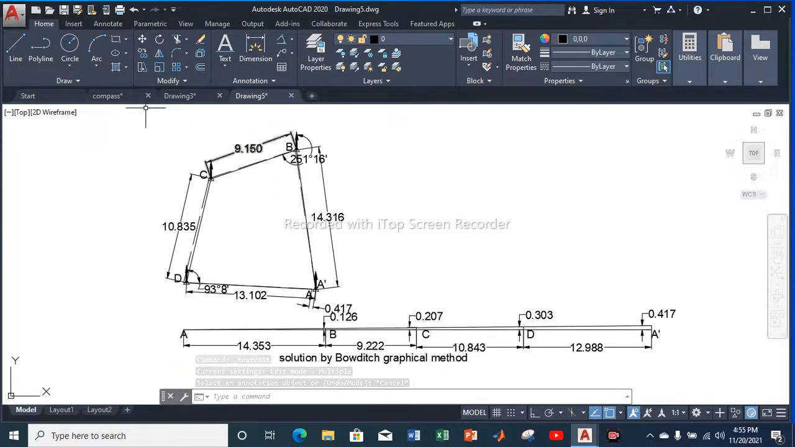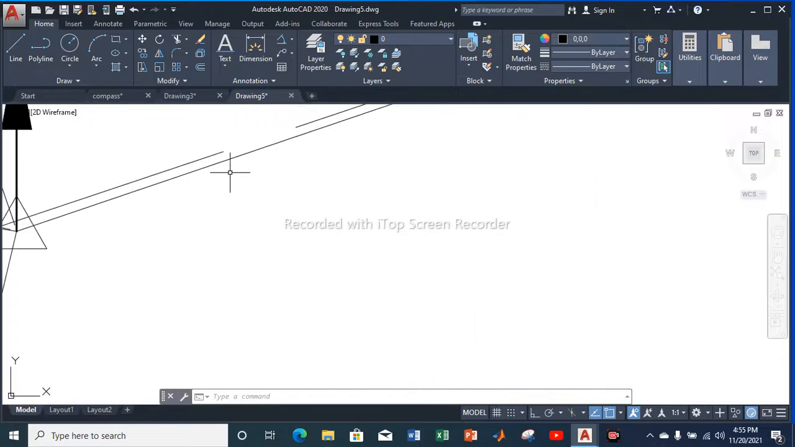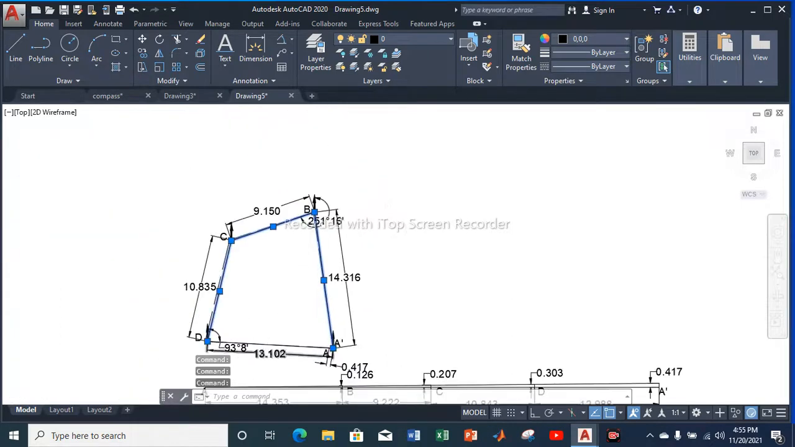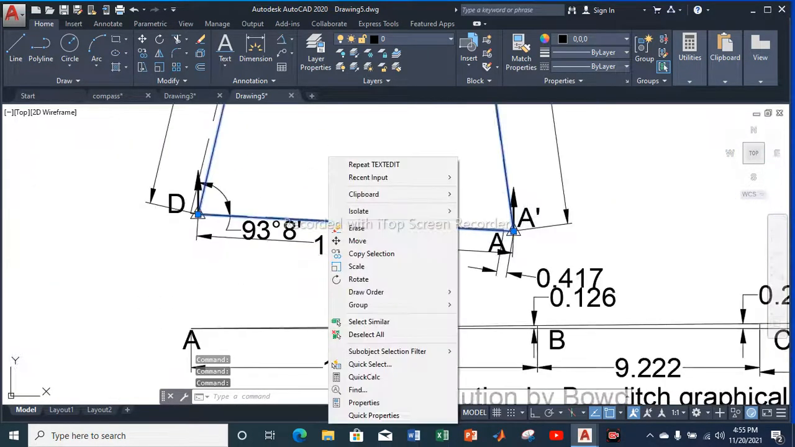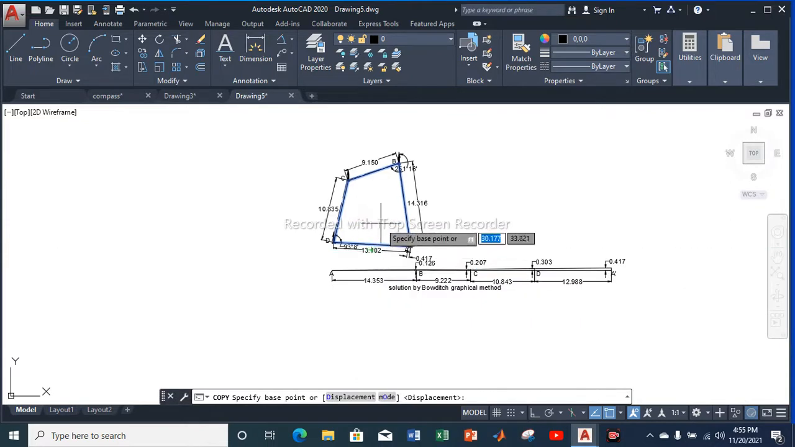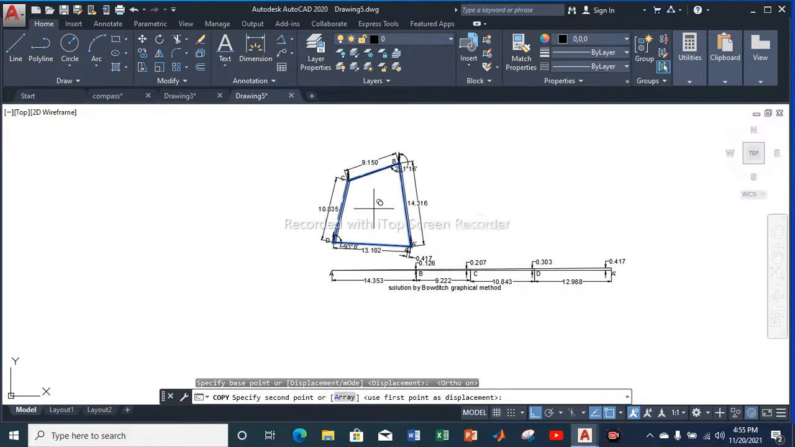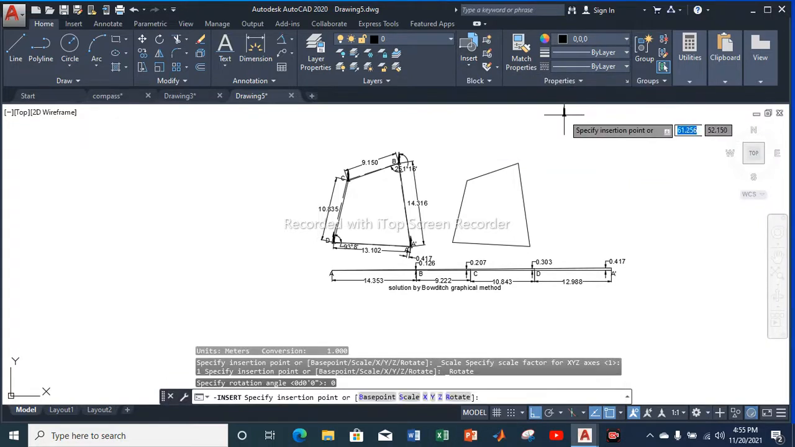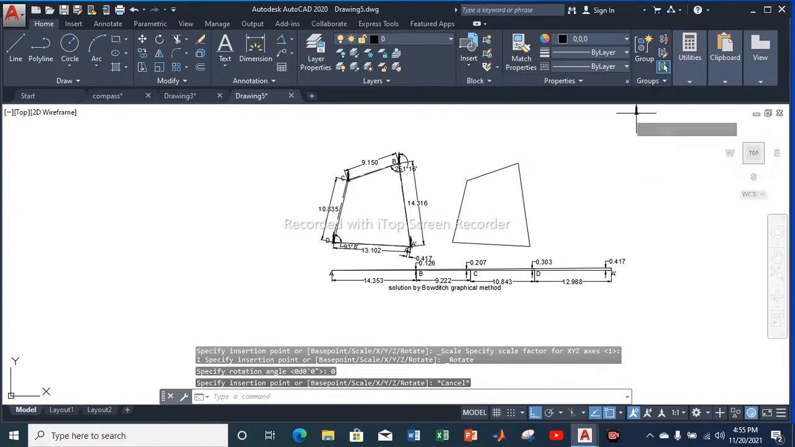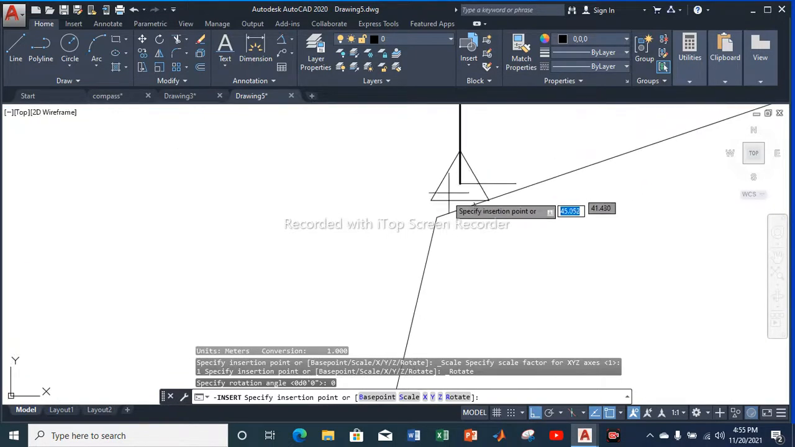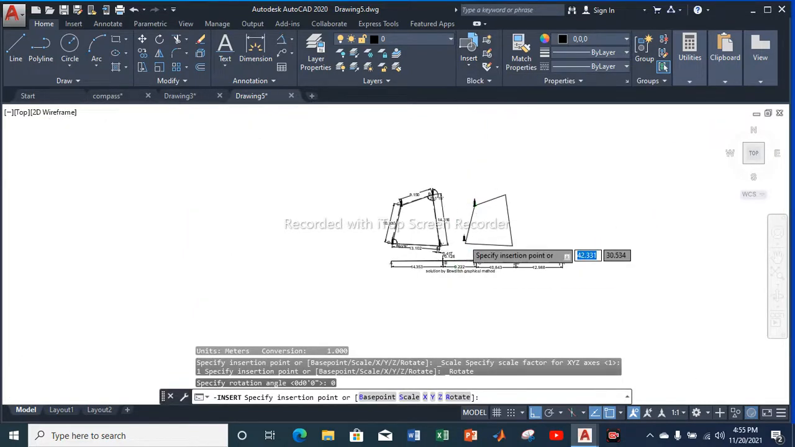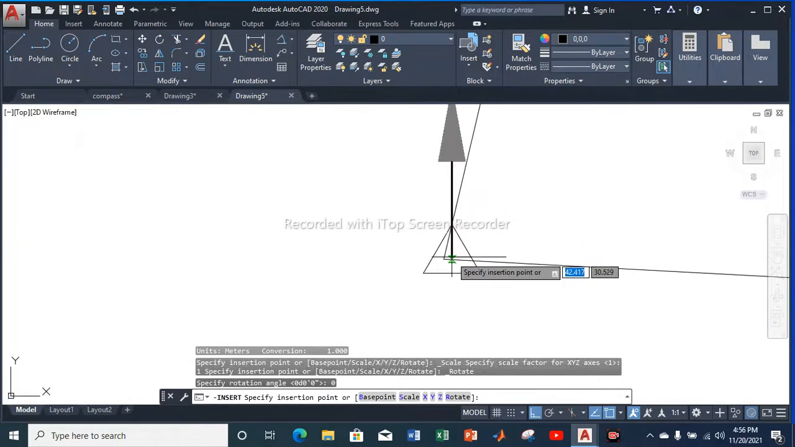After you have done this, click on your closed traverse. Make sure you click on all your closed traverse, right click, copy selection, turn on ortho mode, and simply move it to the right at any distance. Next, going to insert, going to station, not the corrected station. We will enter the mark of station only, not the corrected station. So put it at any two points.